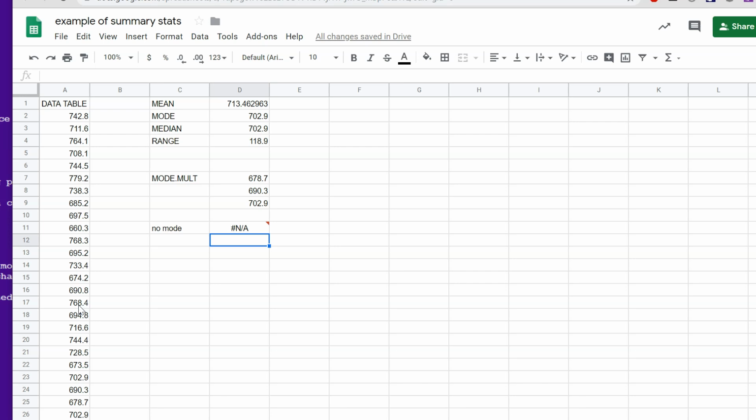So that's a real quick overview of how to use Google Sheets for doing some basic summary statistics calculations.